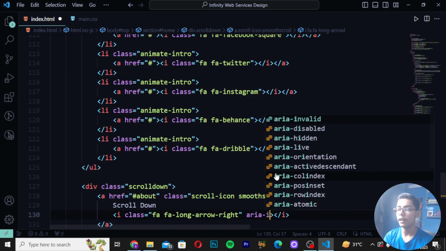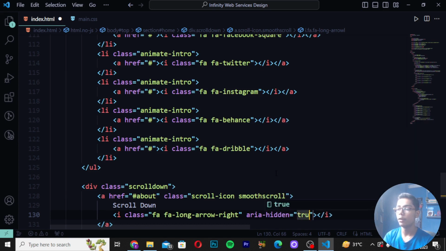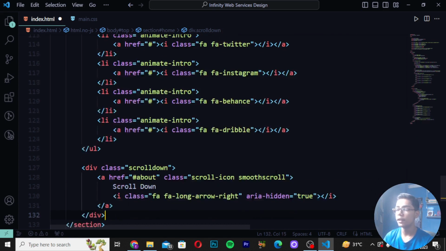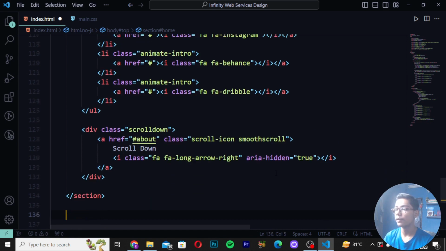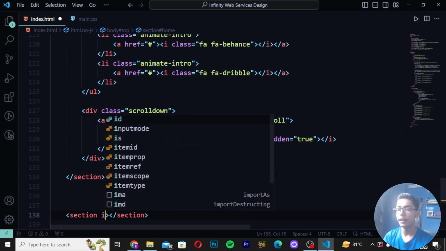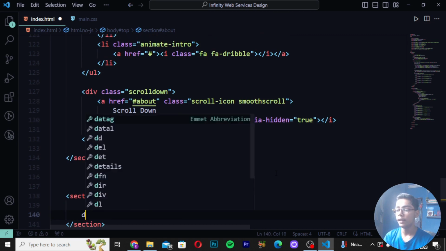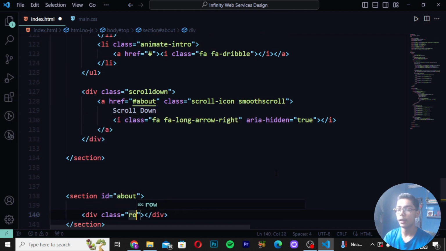Then write here aria-hidden, and then you have to now write here true. Then when you just done that, move after the close div, and then move after the close section tag. Write here section id about, and then you have to now write here div class row. So here I will be writing this row about there.